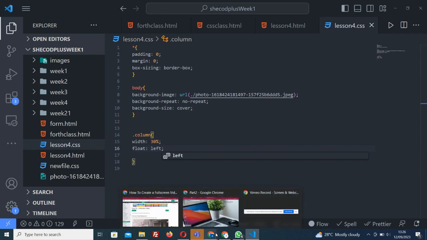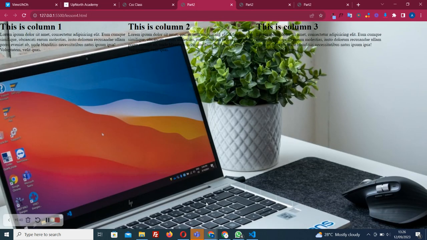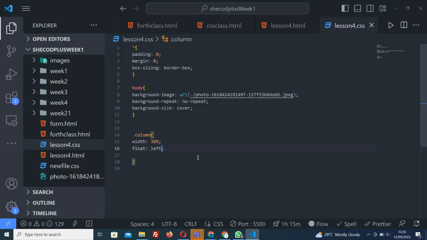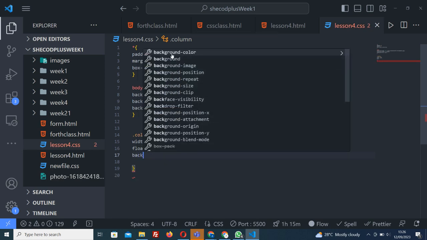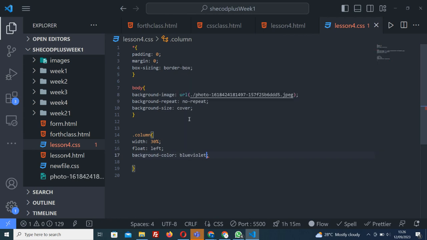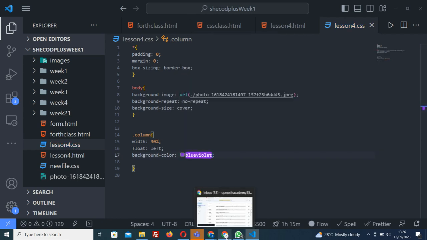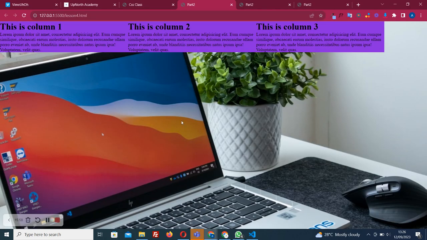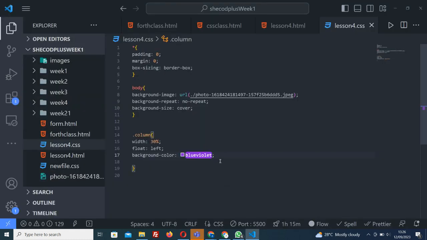So let's see what we've got with this float left. So you can see they are beside each other now, right? So let's give it a background color. Let's give it a background color of, I'm giving it blue violet. So you can see, but they are joined to each other. So now to create space in between them, I'm going to make use of padding. So we are giving it padding.